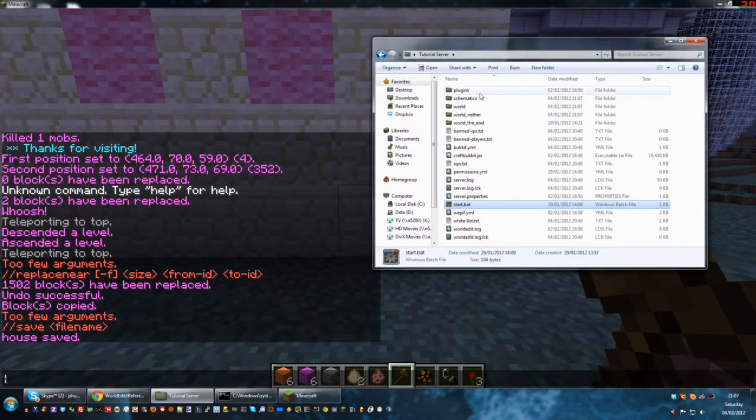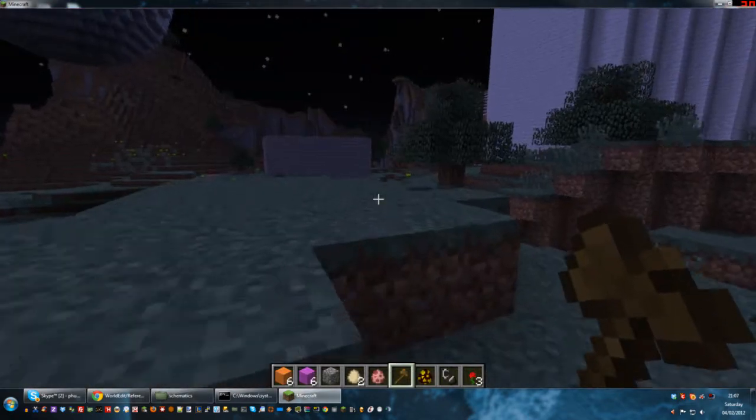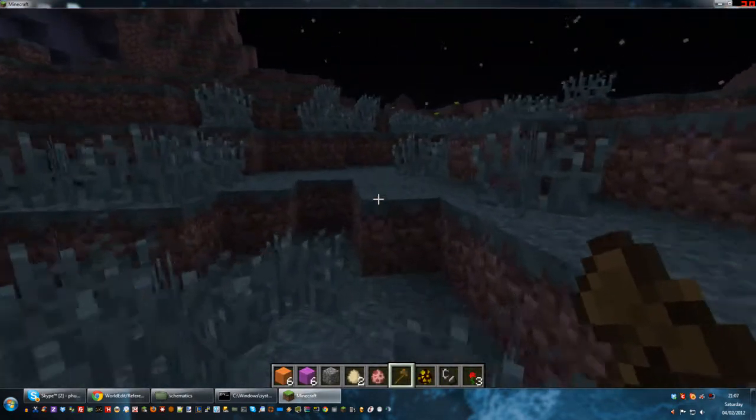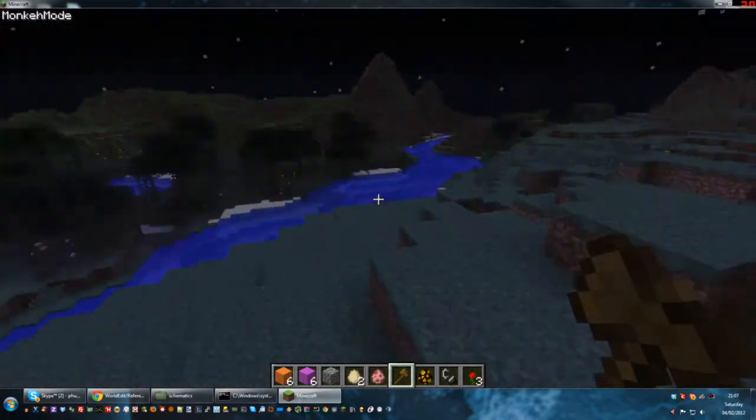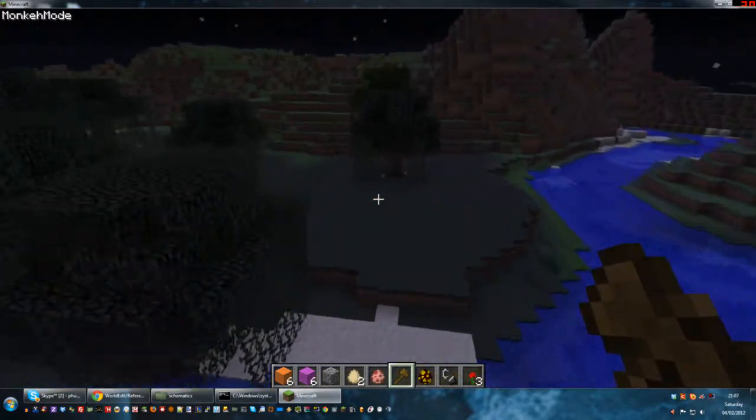And if we go back to our tutorial folder in schematics, you'll now see that we have a schematic called house.schematic. And the good thing about doing that is wherever I am on the server, say I'm over here, let's go over here.